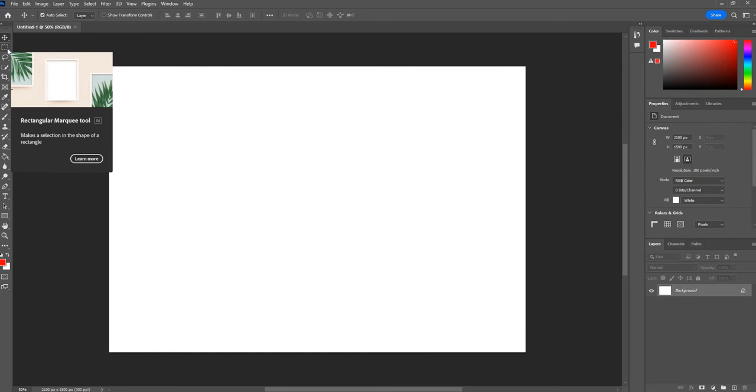Now, the next one here is the rectangular marquee tool. In other words, it's going to make a selection. And you're going to hear me talk about selections a lot. But it's going to make a selection in the shape of a rectangle. Now, if I wanted a selection in a different shape, this is really important.